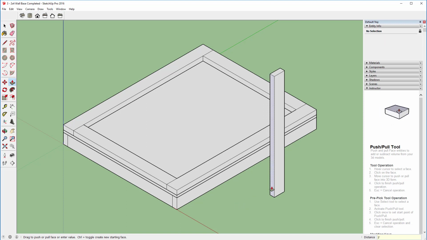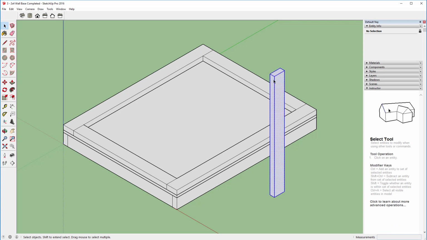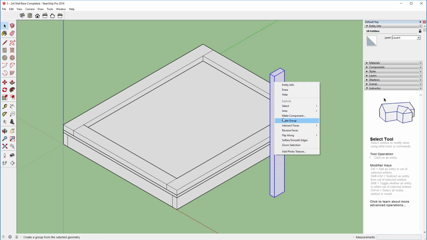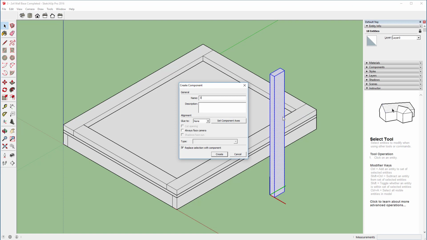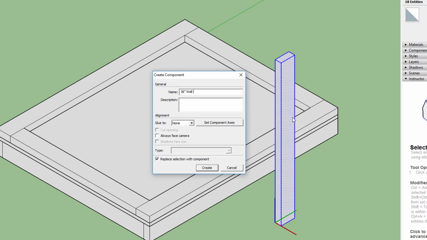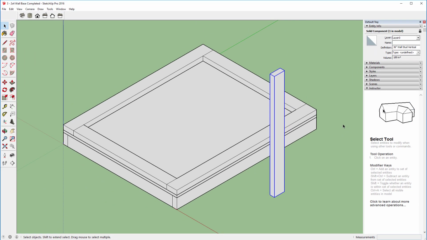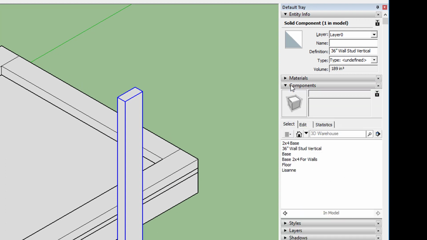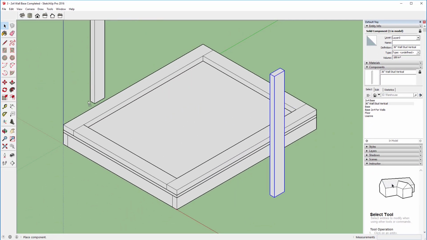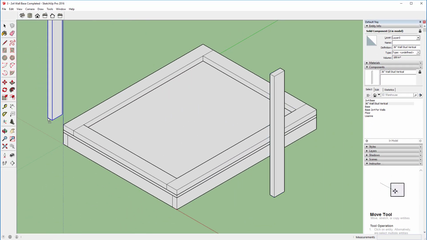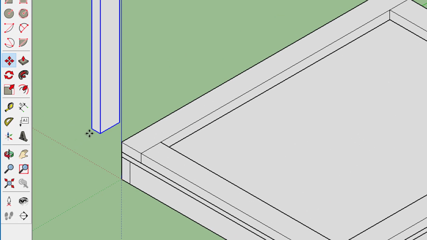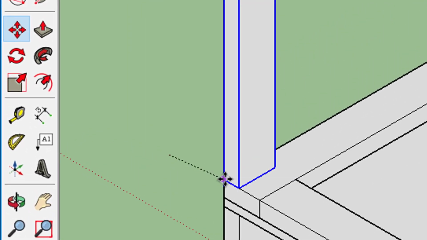Now I need a bunch of these, so I'm going to triple click on it and right click and make it a component, and I'm going to call it 36 inch wall stud vertical. Now that we have that, we can just take and pull in some pieces. So for example, I can come into my components here and go ahead and choose this one and pull one in. And I'm not exactly sure where I'm grabbing it from, so I'm just going to kind of park it floating out in midair, use the move tool, put it here, and put it in that corner.